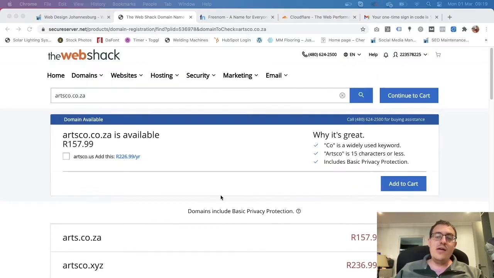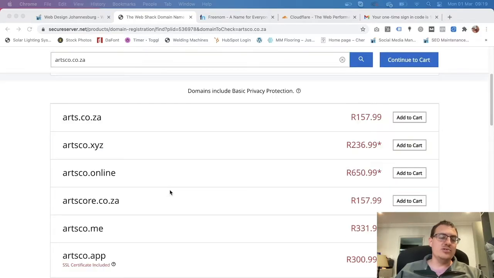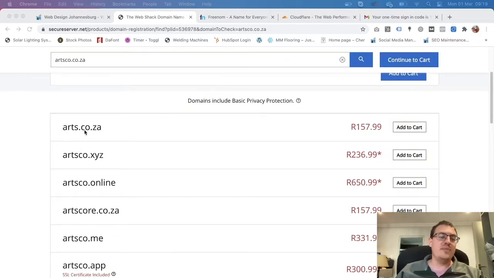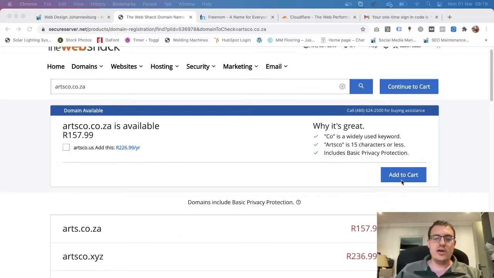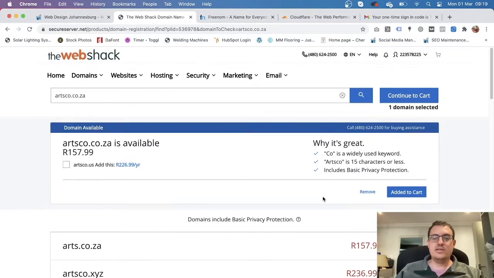Now that I've put that in, the system also gives you suggestions based on that. So there's arts.co.za, which is 157, and so on. You can see artscode there, all that kind of stuff. But I actually just want this one, so I'm just going to go add to cart. Okay, now it's in my cart over here. Continue to cart.